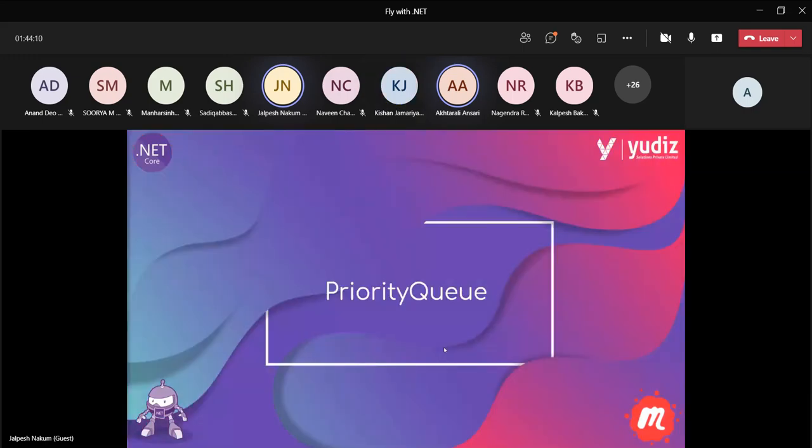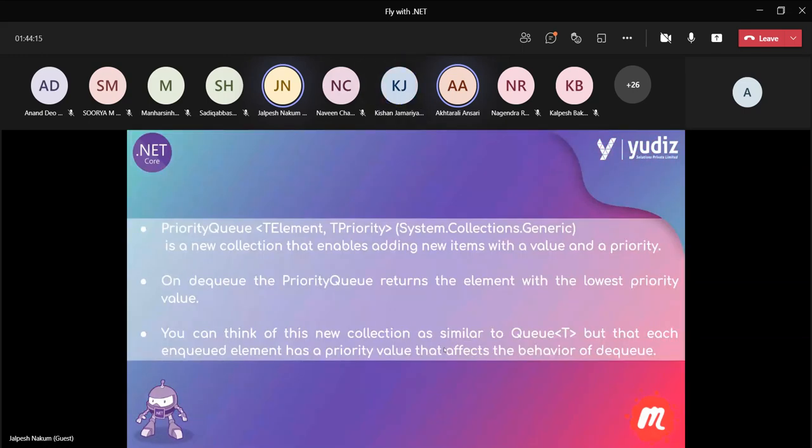So first of all, priority queue. As the name suggests, priority queue is one type of queue, but with a priority. We all are aware of collections. Collections are very useful in C#. Mainly we have two types of collection, generic collection and non-generic collection. Now in .NET 6, inside the generic collections, we have a new collection, priority queue.